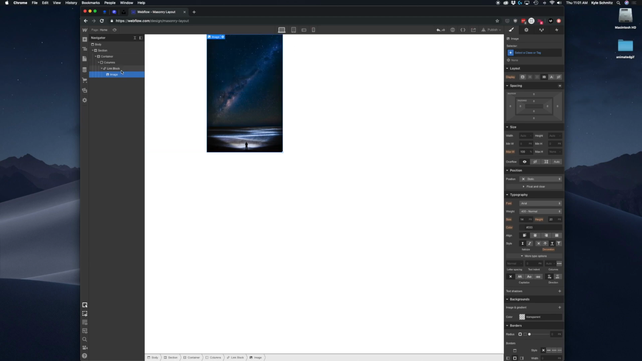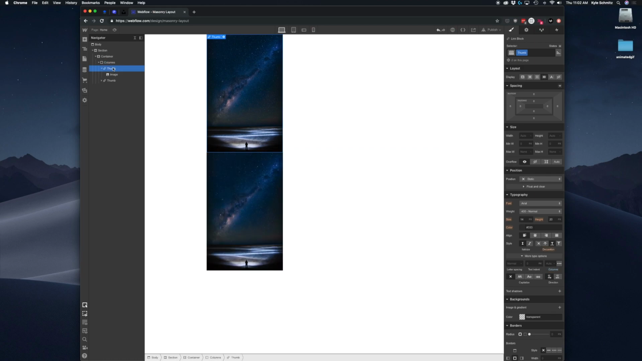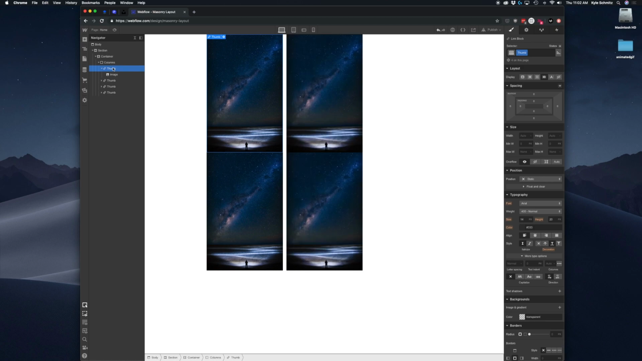Now, before we start copying and pasting this image, I'm going to select the link block and give this a class. We'll just call it thumb. This way I can style all of the images in our layout at once. Okay, now we've got a class on our link block, and a class on our columns. So now we're good to just copy and paste. Now you see that it's going to flow down to the bottom, right?